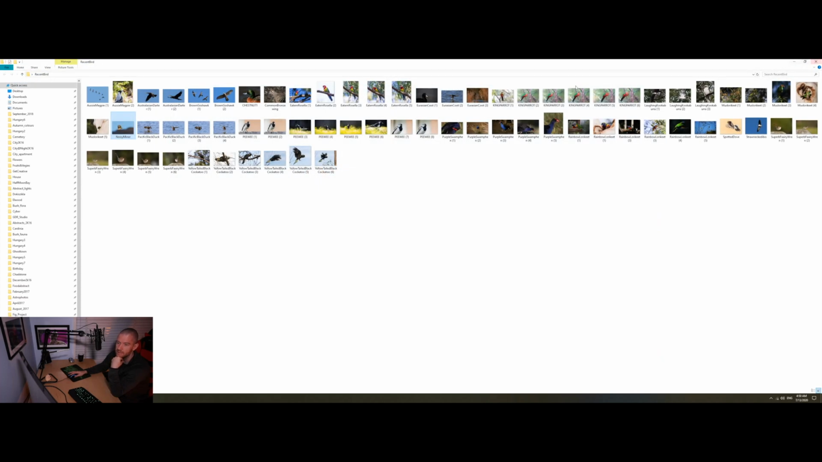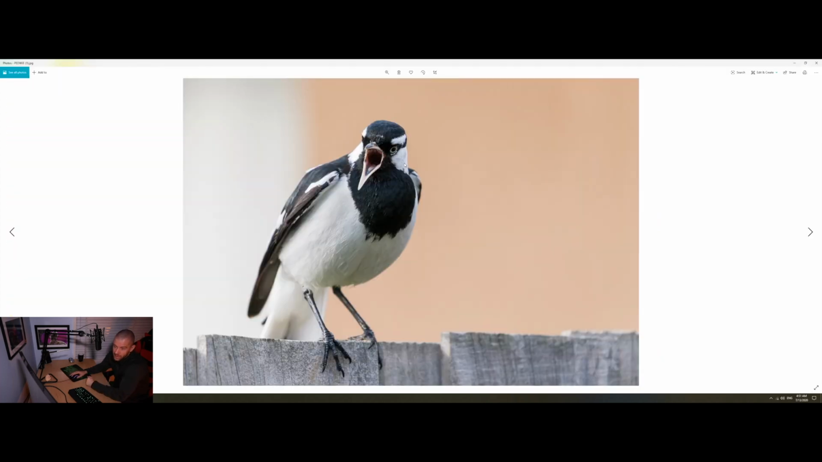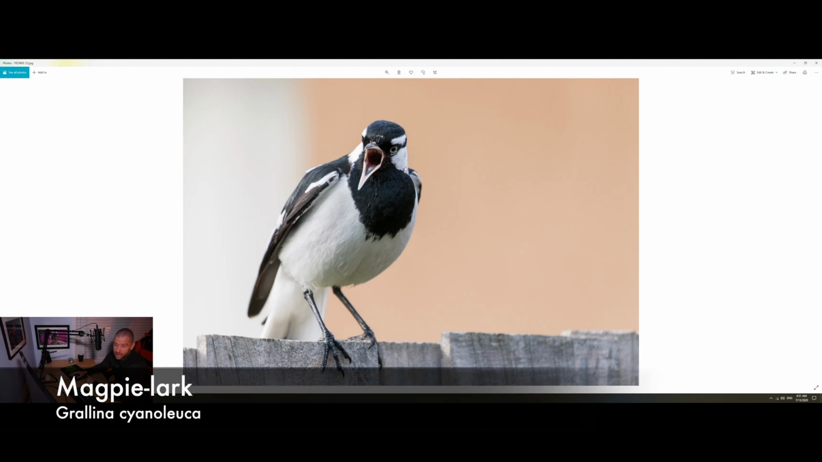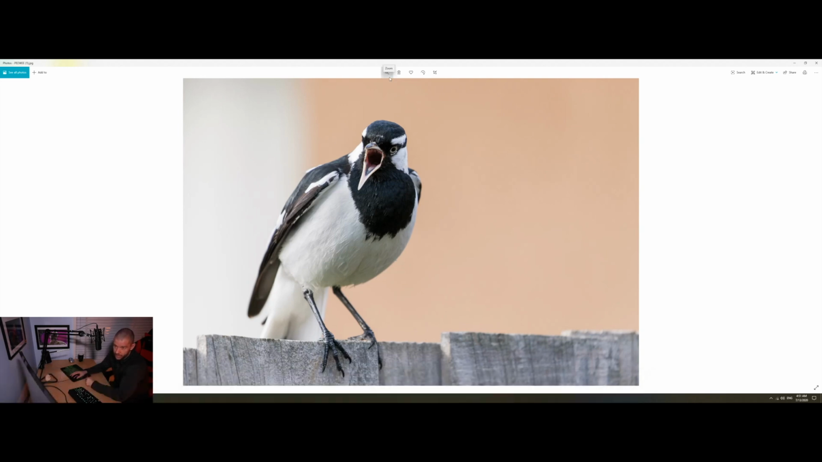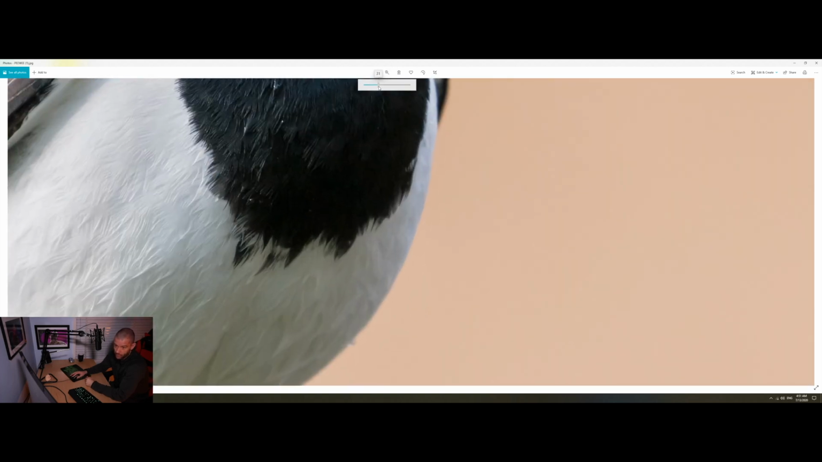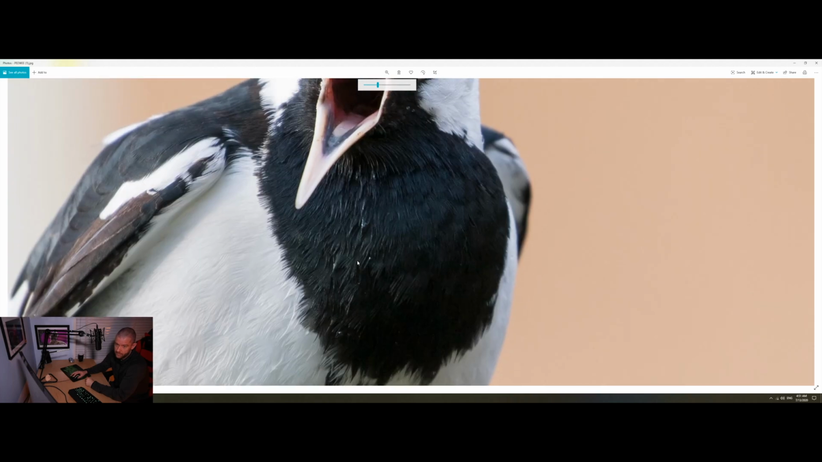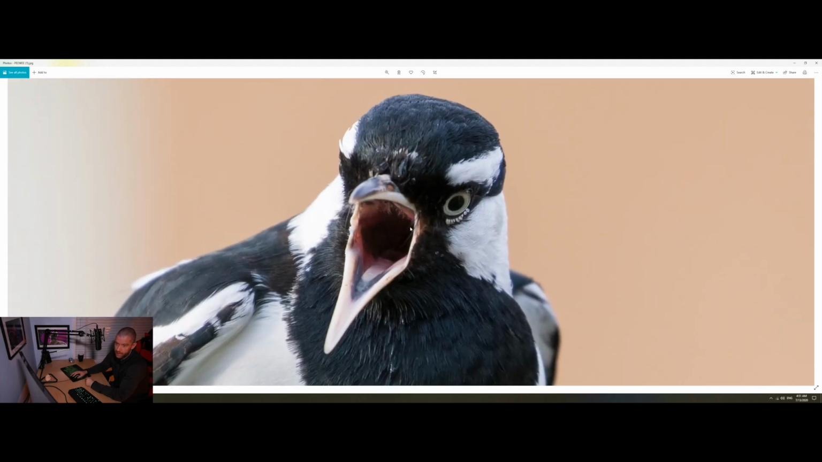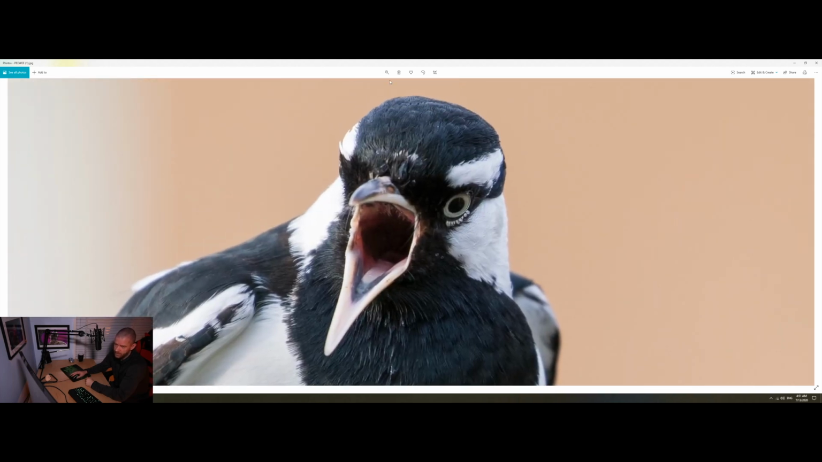Alright, next one. This is a magpie lark, or colloquially known as a peewee because of the call that it makes. It's a very, very raucous, very, very loud bird. Its call is very characteristic. You can identify it rather easily.